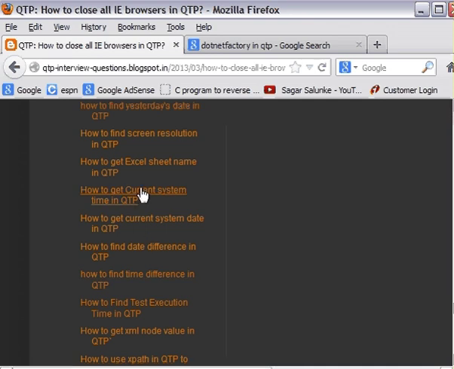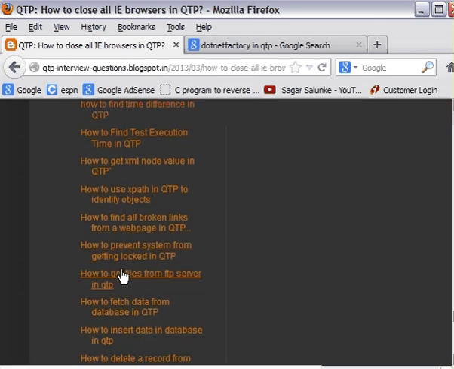Then, how to get the current system time in QTP: using the time function. To get the date you can use the date function. To find the date difference you can use the DateDiff function.